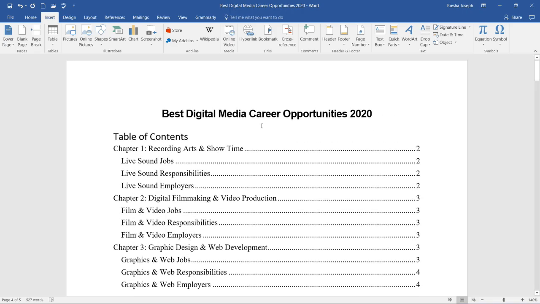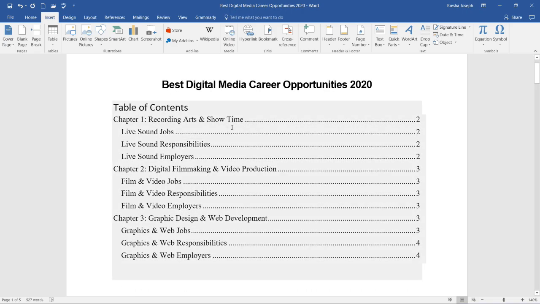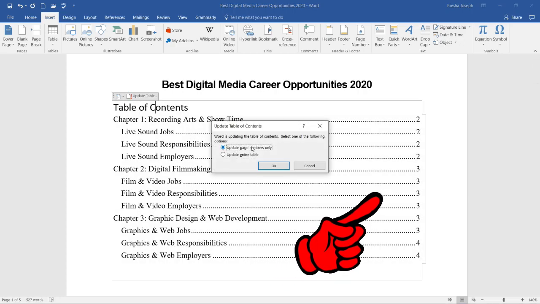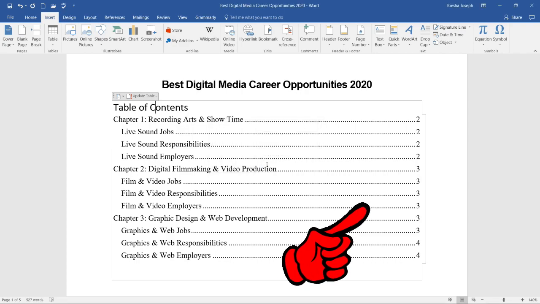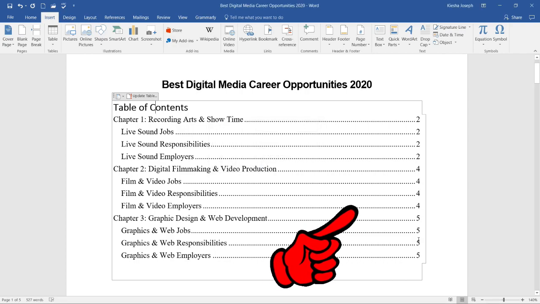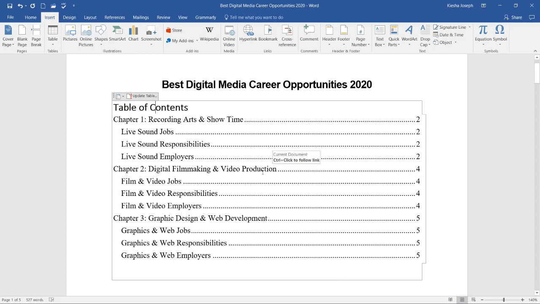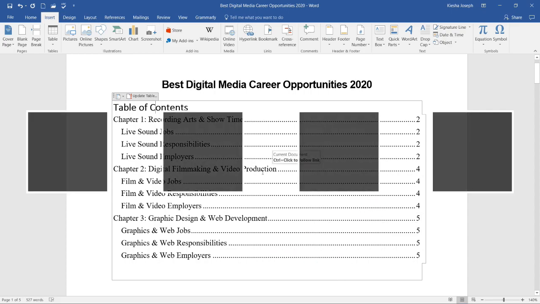Now our page numbers are all the way off. So just click so you can update the field, and then you simply want to update the page numbers. And that's it. See how they changed from pages 3 and 4 to pages 4 and 5? And there you have your table of contents.